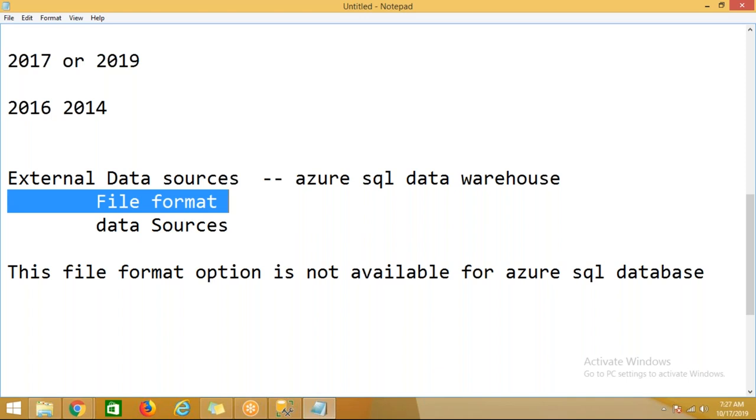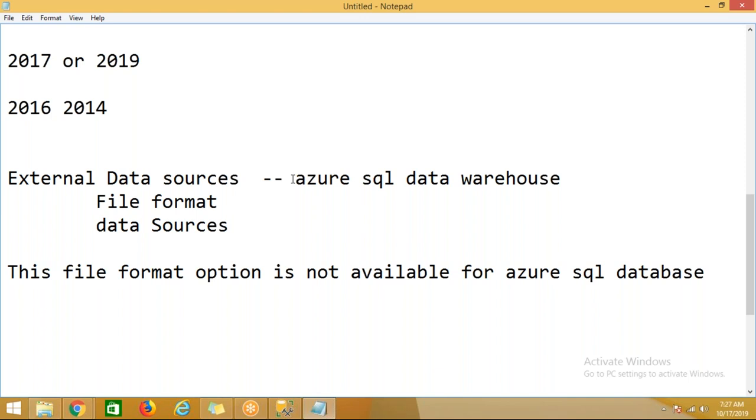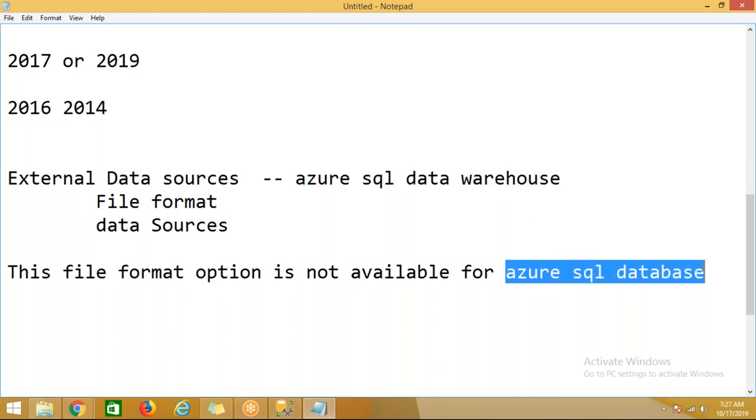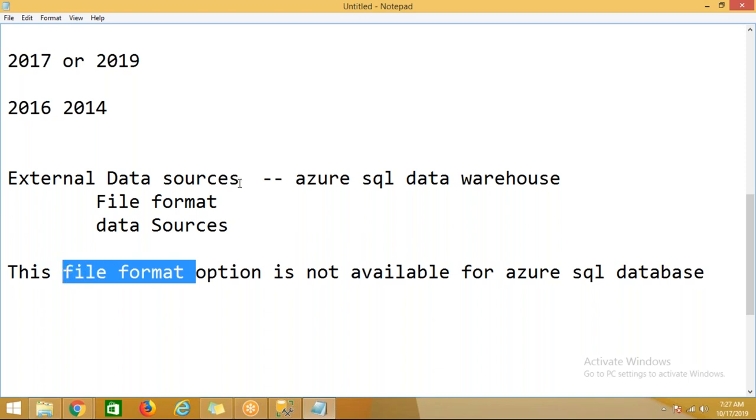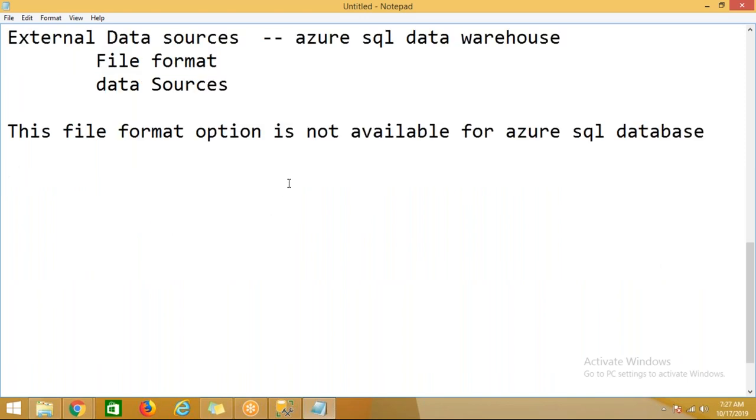But we have done it recently for on-prem, which worked for external table, right? Yeah, for on-prem it works. An on-prem SQL Server installed on a virtual machine, or Azure SQL data warehouse, you can work with the Polybase mechanism. But when you go for Azure SQL database, you don't have this file format option under external data sources.